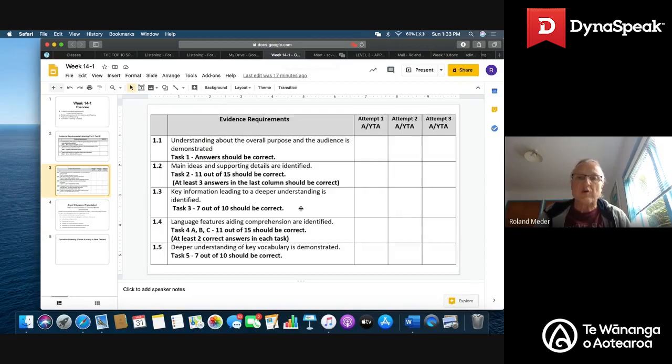1.4, language features aiding comprehension are identified. This usually refers to pronouns, relative pronouns. You have to be able to show us that you know what these relative pronouns or pronouns refer to, and you've probably practiced for that as well. And the last one, deeper understanding of key vocabulary is demonstrated. That's also often a gap fill. You're given a sentence and a choice of vocabulary items, and you must use those items to complete the gaps in the sentences.